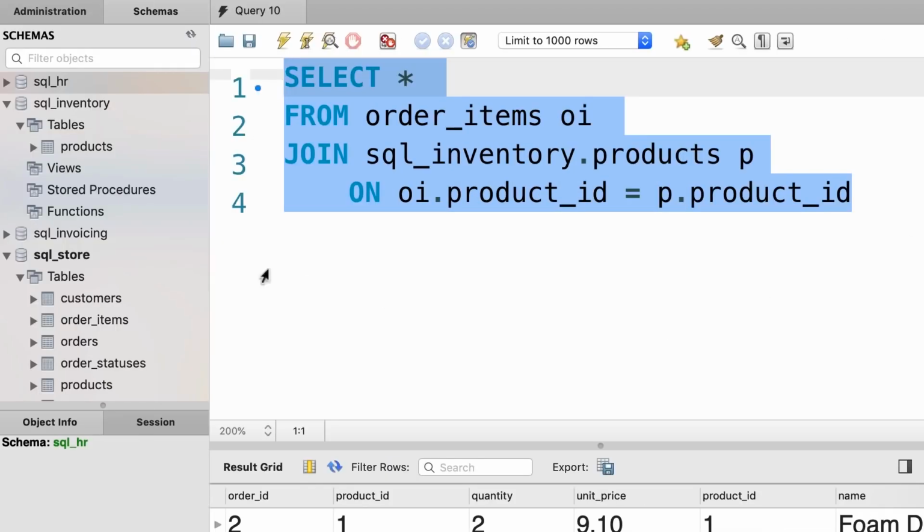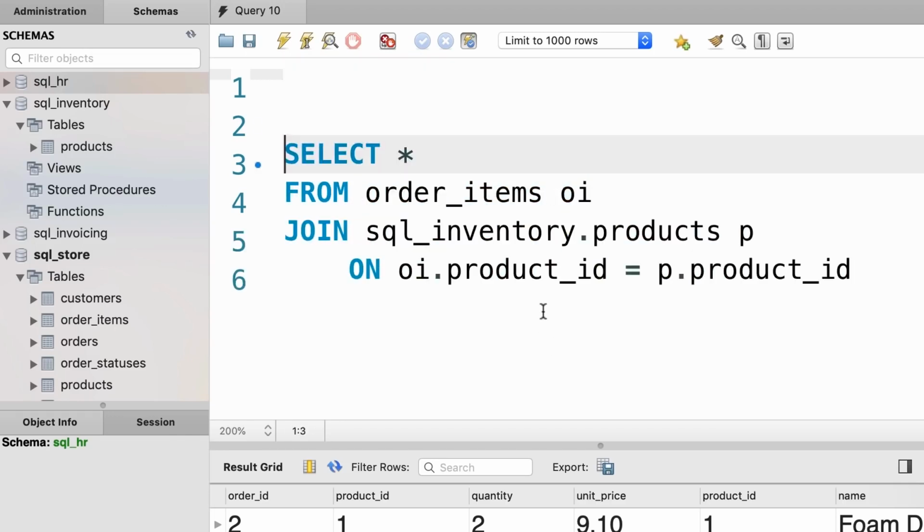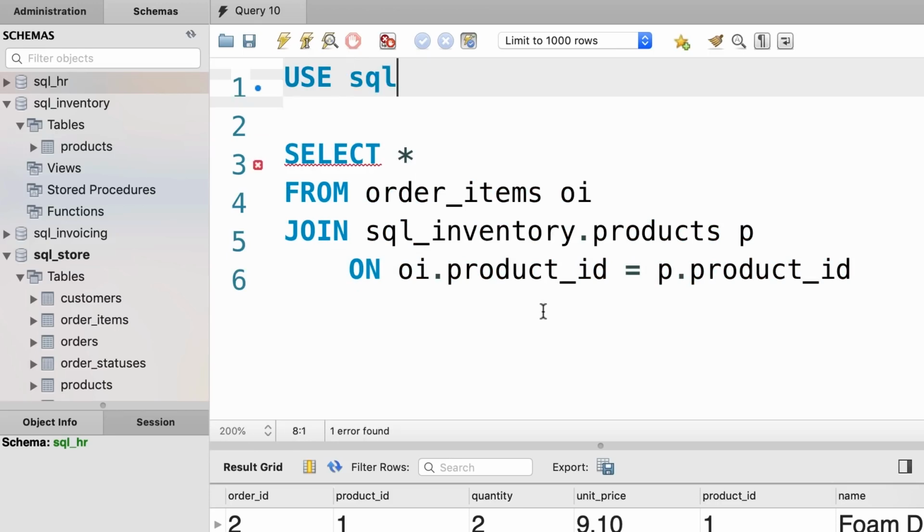Take a look. In the Navigator panel, the SQL Store database is displayed in bold because earlier we wrote the use statement to select a database. That was SQL Store. Now, what if we select the SQL inventory database? Let's see what happens. So SQL inventory. Now, because we have multiple statements, we have to terminate this with a semicolon.